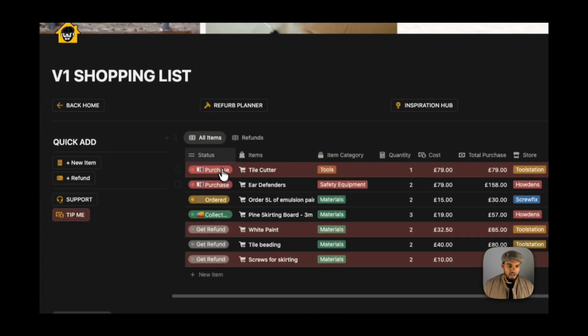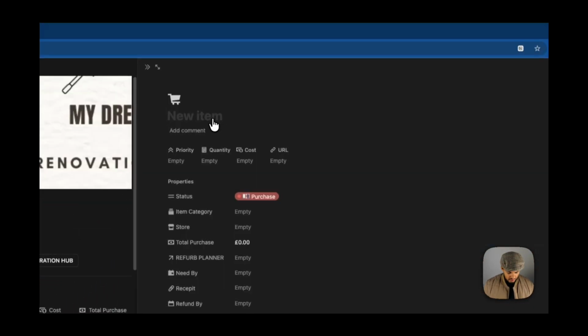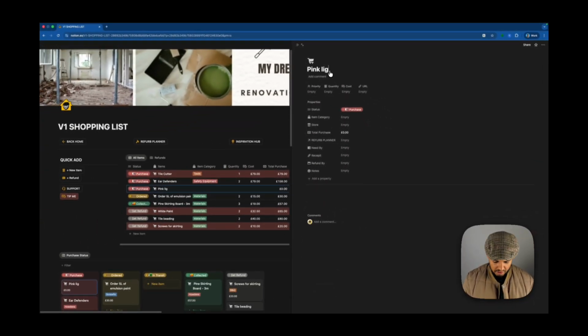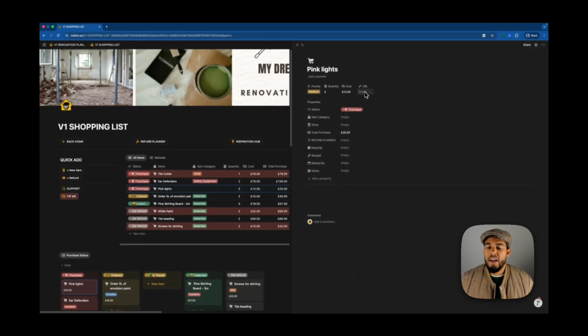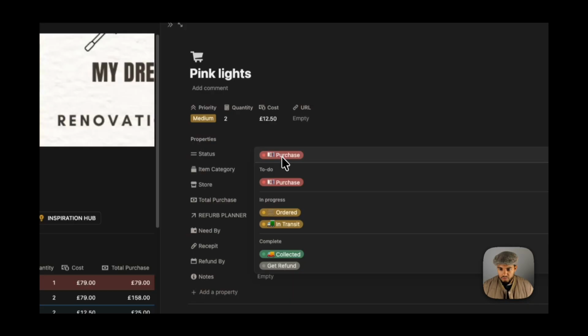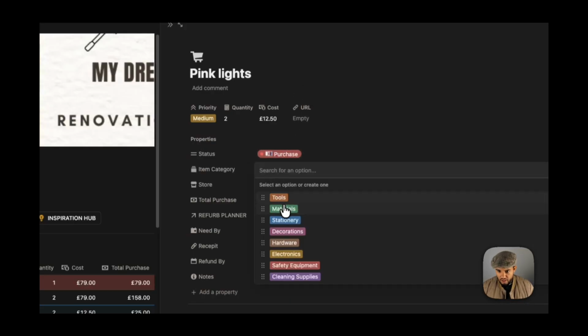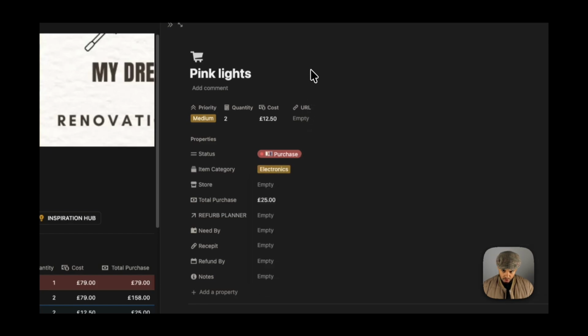Right. So let's say you want to add a new item for the kids' room. So all you need to do is tap on new item and say, oh no, we want some pink lights for whatever reason, yeah? Now, priority, high or medium, whatever, yeah, medium. Quantity, let's say 2, and they cost £12.50 because it's an absolute bargain. If you are based in America, you can change it to dollars as well. And if you do find the product online, attach the link. Now, status, now you know the score, you can change it. Now, the item category, materials, electronics, whatever, you can change these categories, which I'll show you later on.